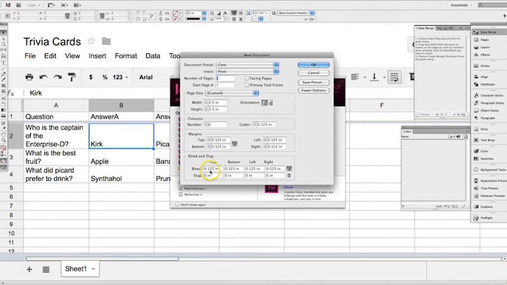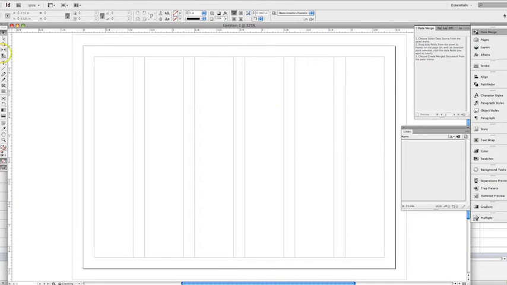Technically, this wouldn't necessarily have any bleeds. It wouldn't need bleeds, I should say, since there's no graphics going to the other side. But one thing I am going to change is I'm going to make this landscape, since most trivia cards are held sideways. Aside from that, it's all pretty much the same. So I'm going to click OK, and it's going to open up a new document.